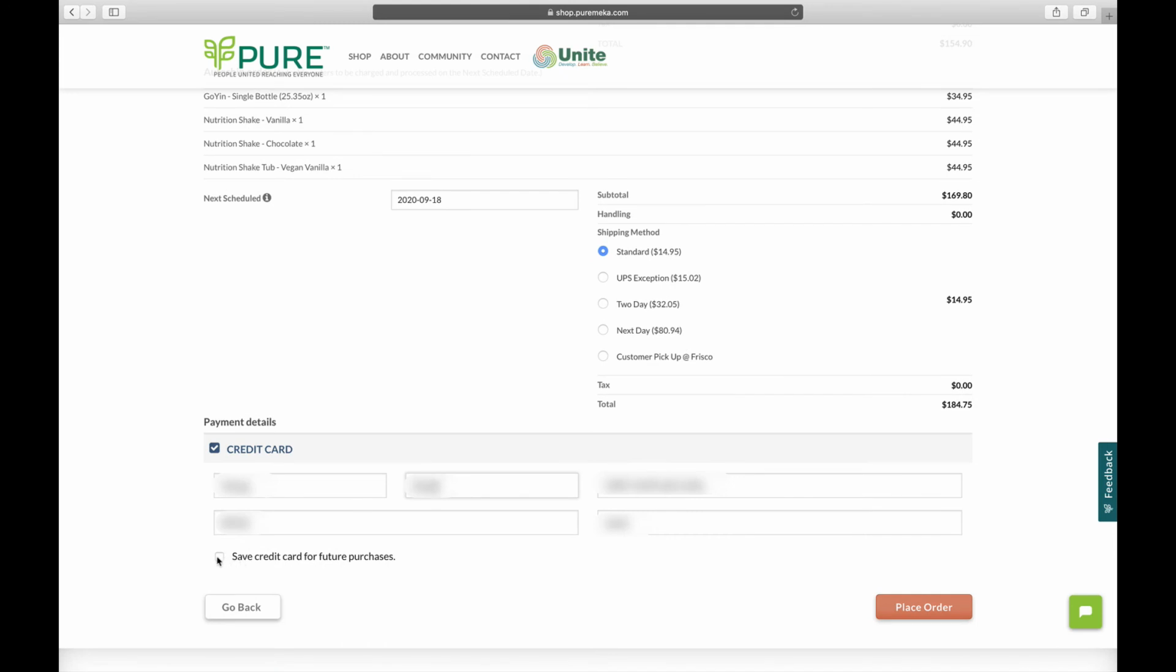If you like to save this credit card for future purchases, click the check mark here, and the next time you're shopping on our site, you don't have to input credit card information. When you're done with enrollment, click Place Order.